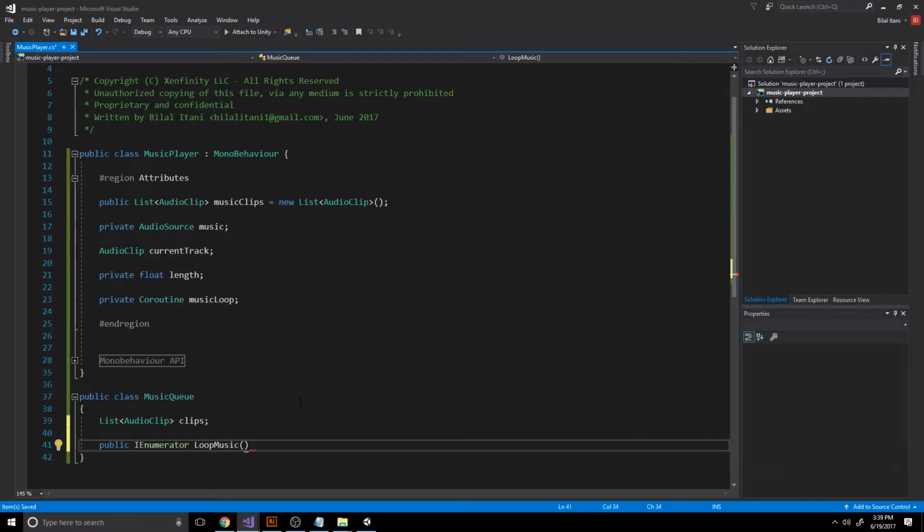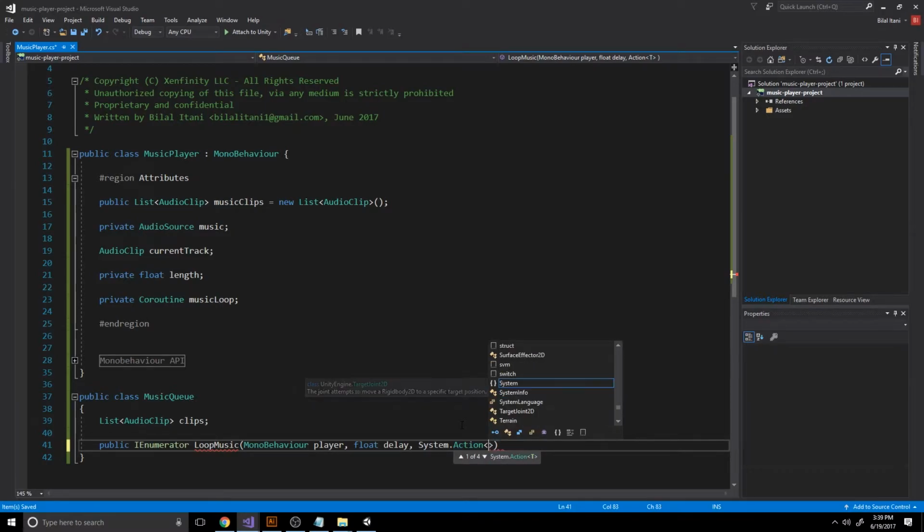So this will have parameters for a MonoBehavior, which is going to be the MonoBehavior that will run the coroutine for each track. Then we'll have a float delay, which is going to be the delay between the tracks that we want to play, in case we want there to be some delay between the music. And we'll have a System.Action, which is basically a function that we can pass around that will accept one parameter here of an AudioClip, and then we'll call it playFunction.